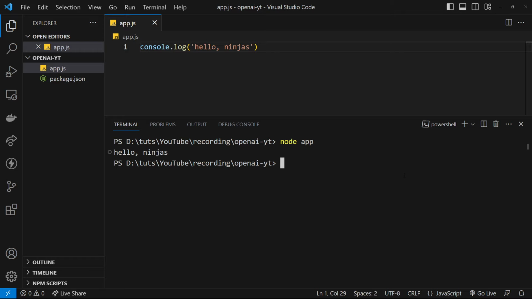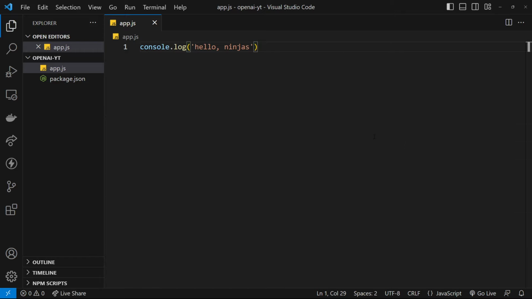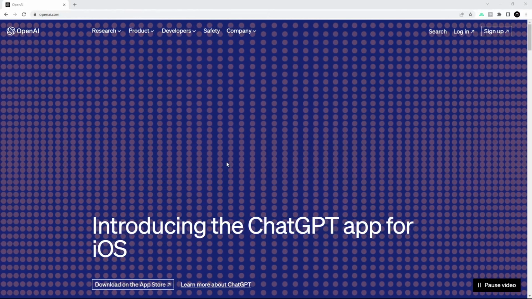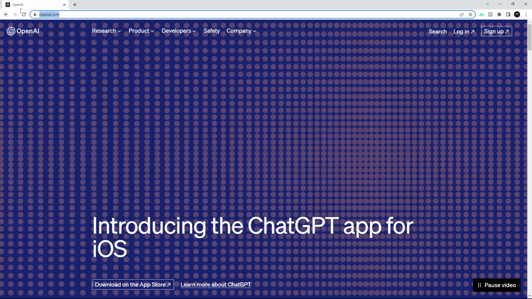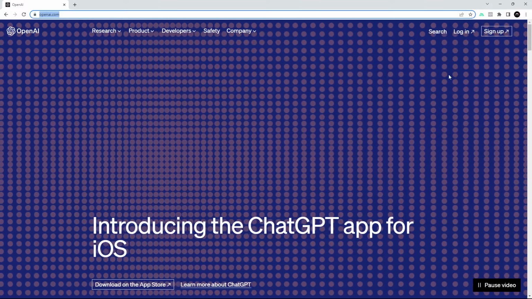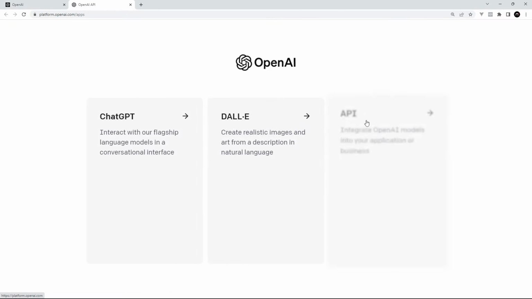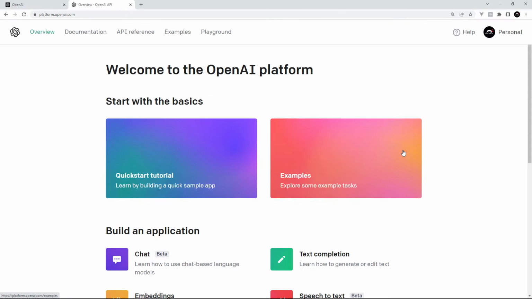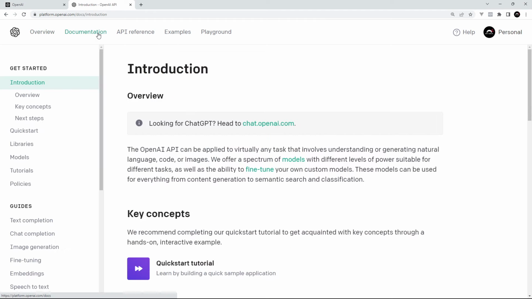Next, we need to connect to OpenAI from this project. So in order to do that, the first thing you need to do is create an account at openai.com. I've already done that, so I'll log in. Then you need to choose API since we're using the API, and you can go to documentation to see how we get started.